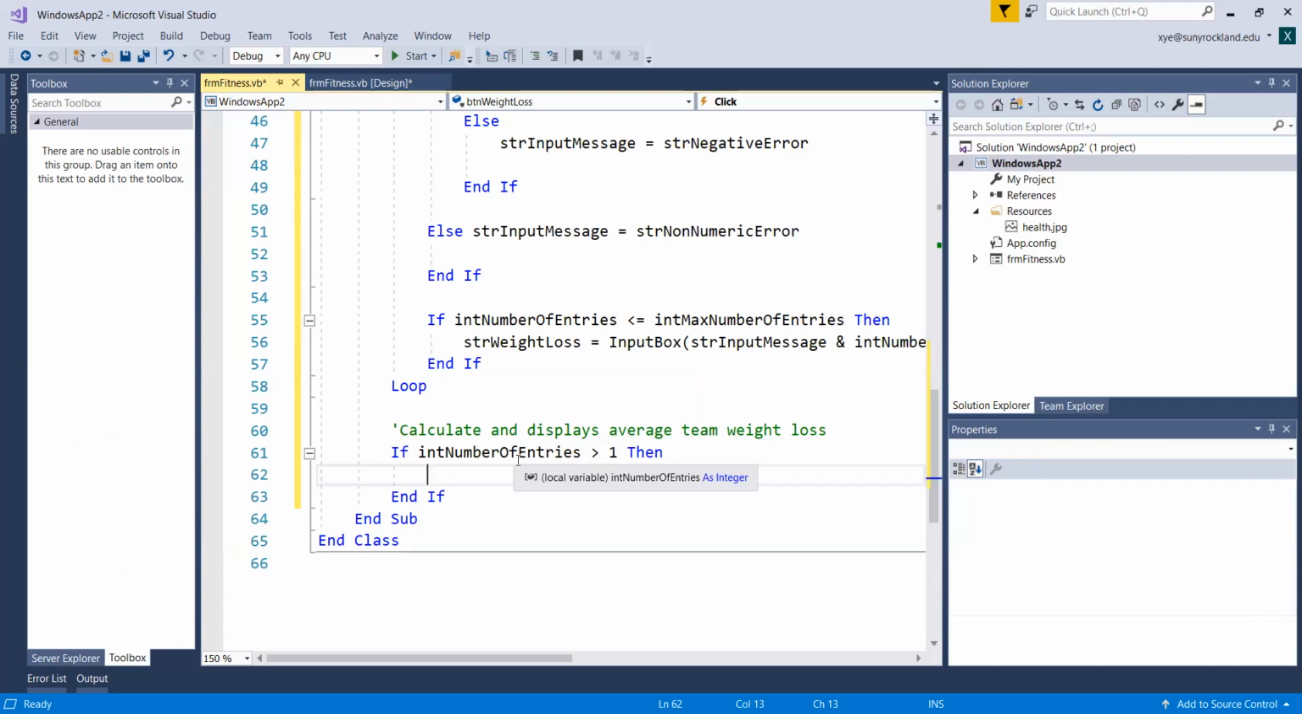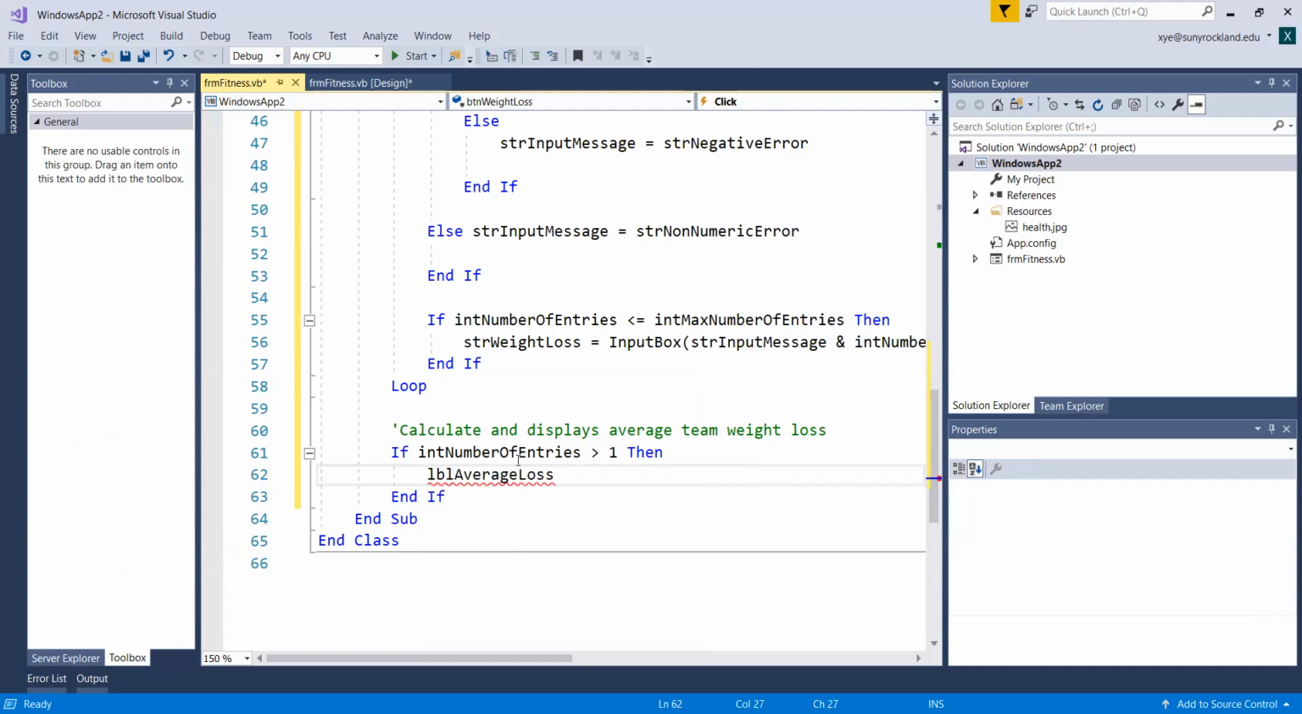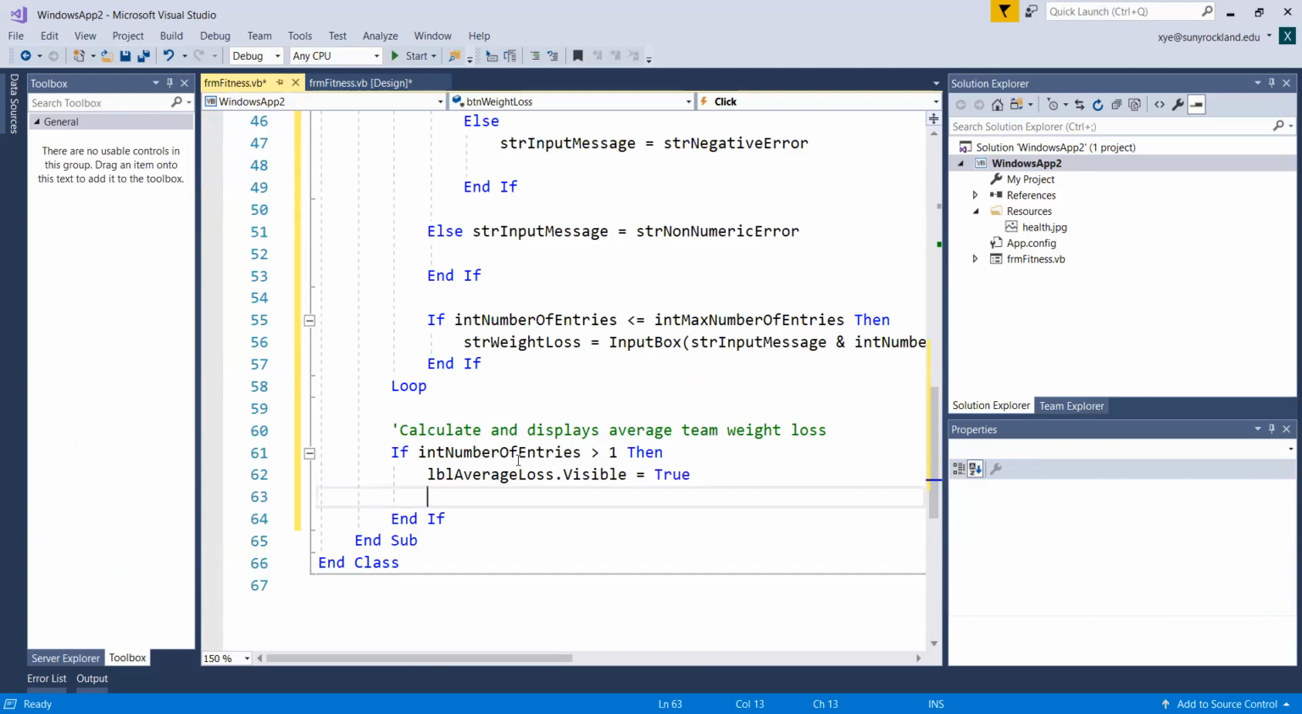Normally it should be 8, right? So 8 larger than 1. Then you want to see the result. You want to see the label. So it's lbl average weight loss dot visible. You want to make it true. So you can see. Okay, you want to make it true.